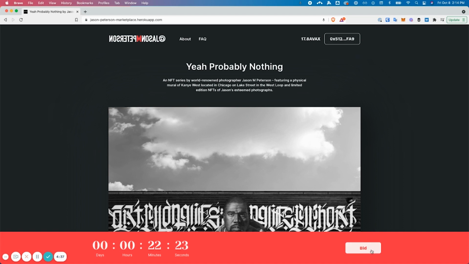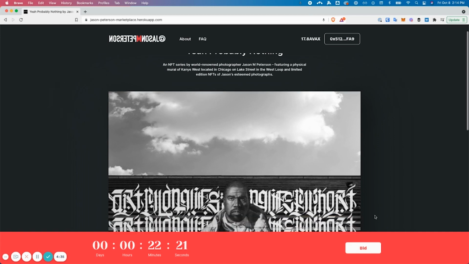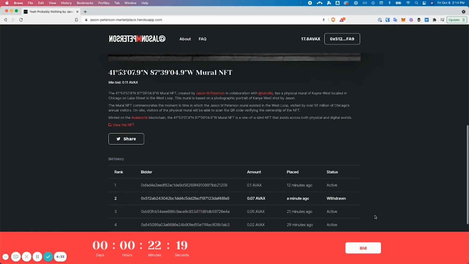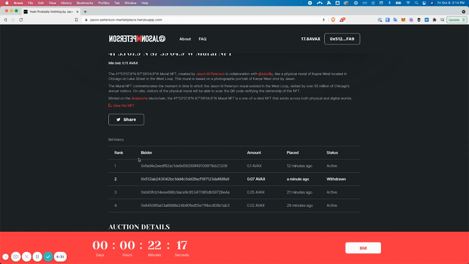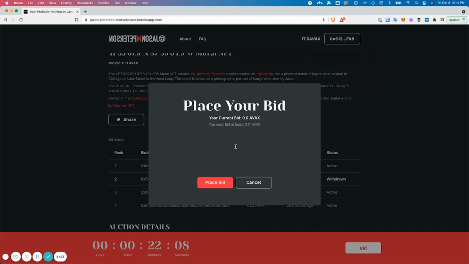Next, go down to Bid. You can check out the current bids by scrolling down, and here are the current bids and their tallies. You'll see that the last bid was for 0.1 AVAX. So once we click bid, we'll see we need to bid at least 0.01 AVAX above that. So in this case, 0.11.